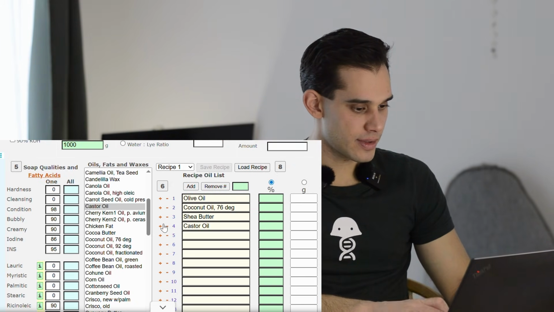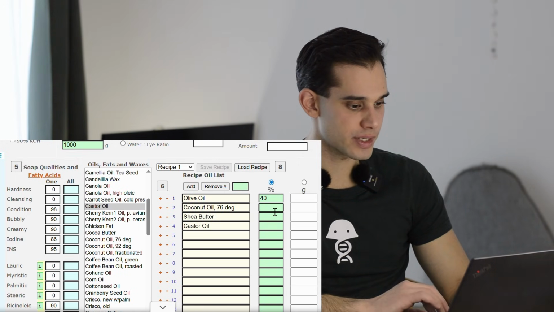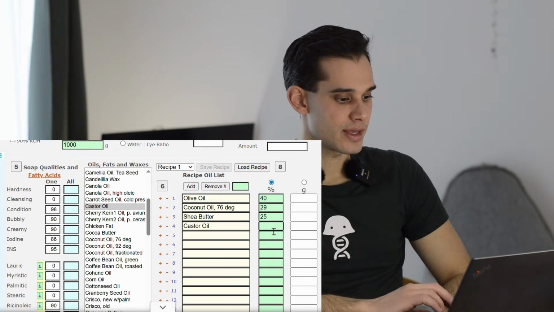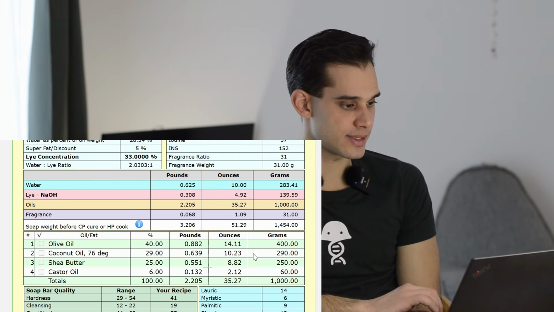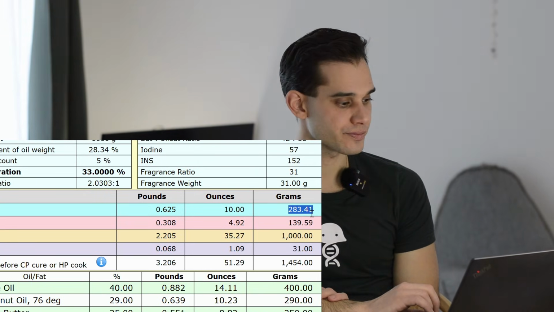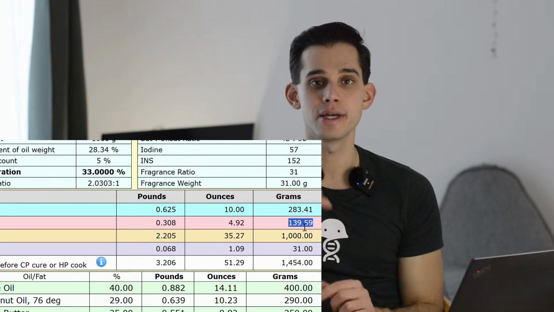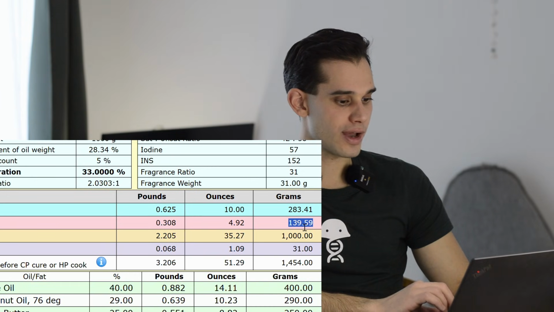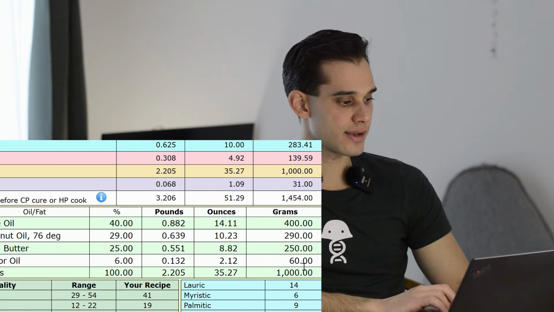One recipe that you can use is 40% olive oil, 29% coconut oil, 25% shea butter, and 6% castor oil. So I click calculate recipe, view or print recipe, and let's take a look at this. Here you can see it tells you you have to add 283 grams of water. Then you add 139 grams of lye in the water, never the other way around. You always add lye to the water. And then you add your oils.